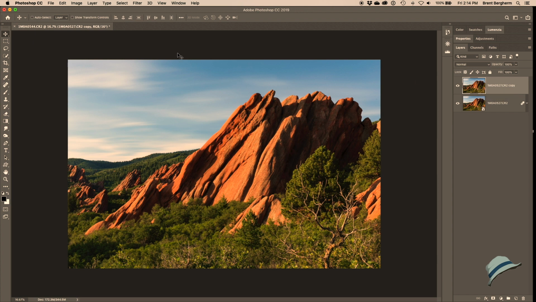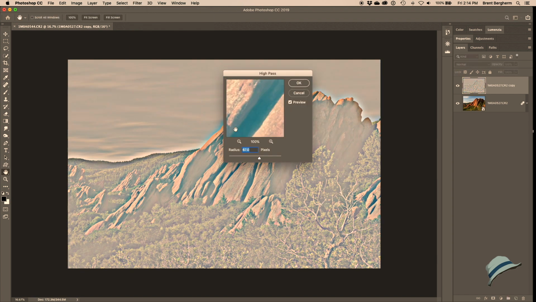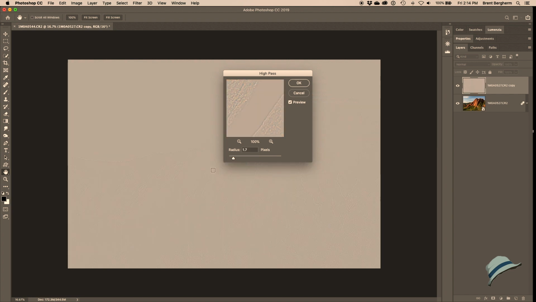And I'm able to do that because I wanted to do this. I'm going to do Filter, Other, High Pass, and I want to make a really small pixel count here because I want to focus on the granularity of the rock in the background and then also these items here. Now this is a sharpening effect, but bear with me. We're going to solve this up pretty quick here.